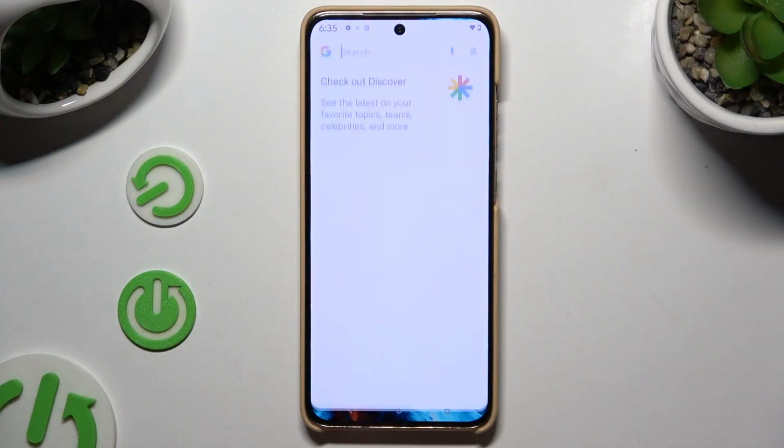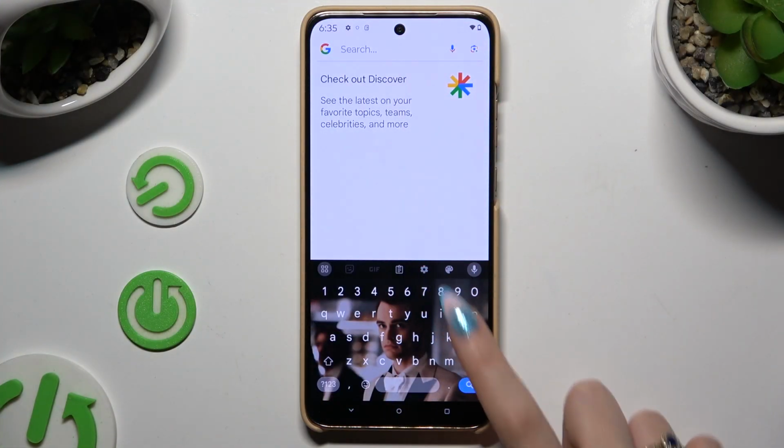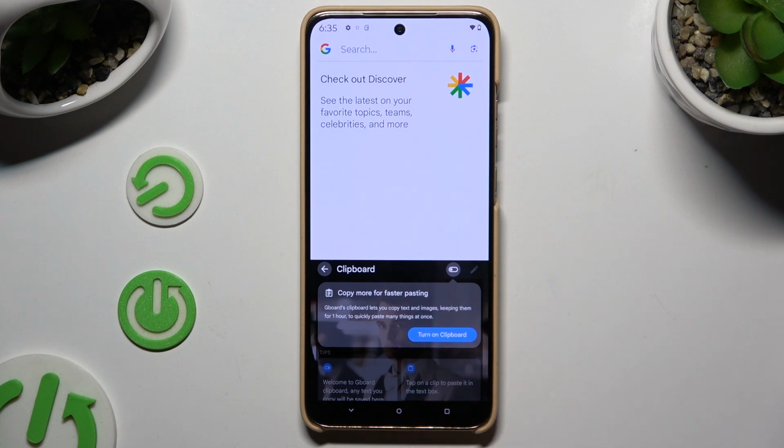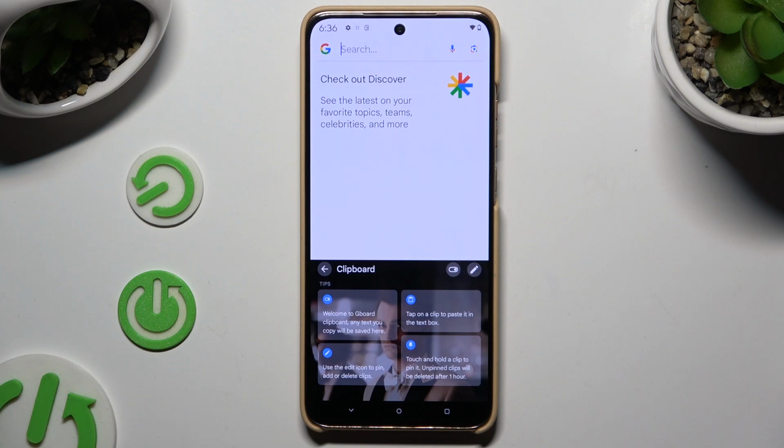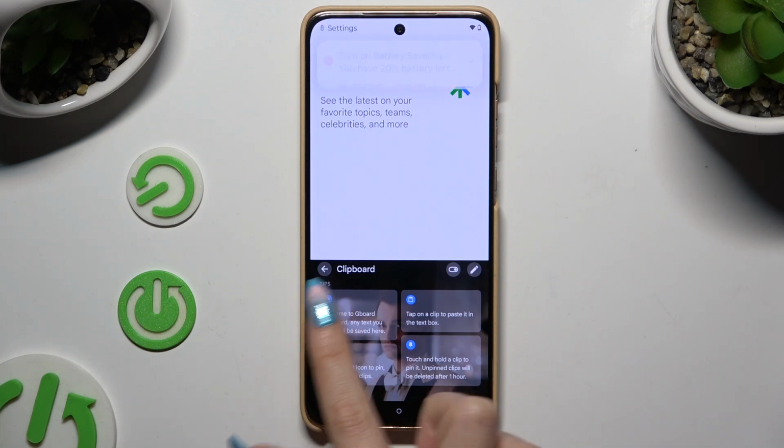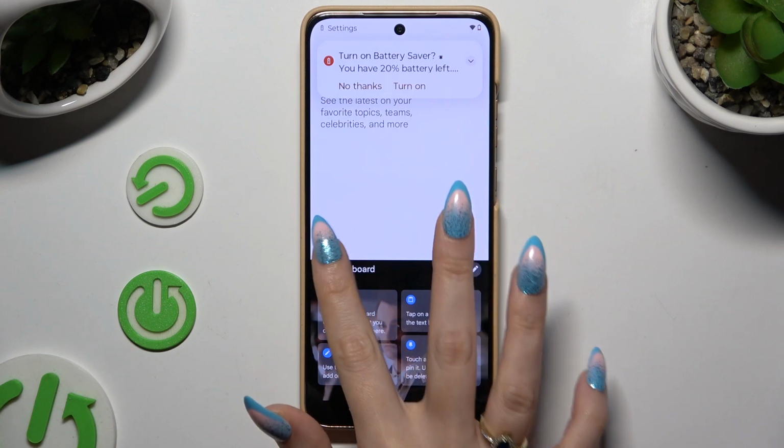Begin by launching your keyboard and clicking on Clipboard at the top of it. Then use this switcher at the top right corner to activate it, and go back to standard keyboard by clicking on this arrow at the top left one.